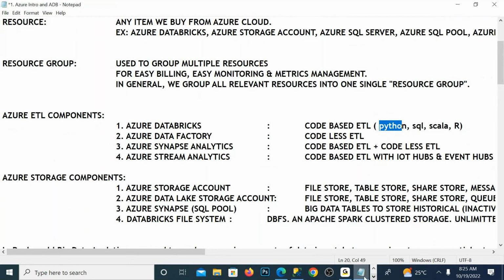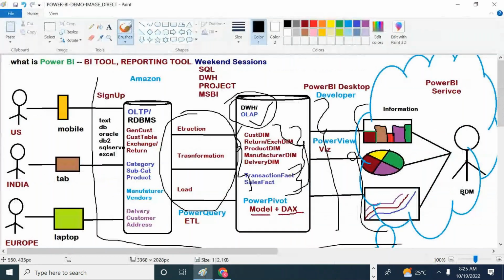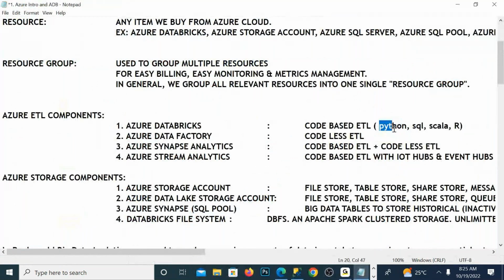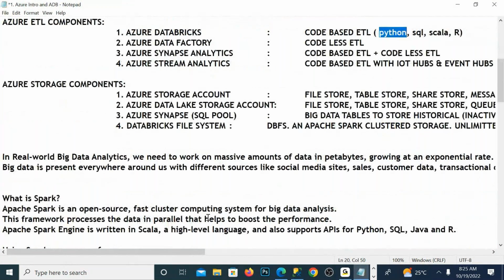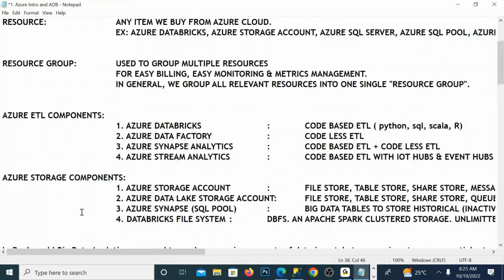And coming to today's session, I just want to show you this flow: extracting the data, transforming it in some way, loading the data into the warehouse, and from there generating the reports. I want to show this whole thing in Databricks using Python. Along with that, I want to talk about the Spark cluster also. Okay, so coming to Databricks, I have started and logged in.